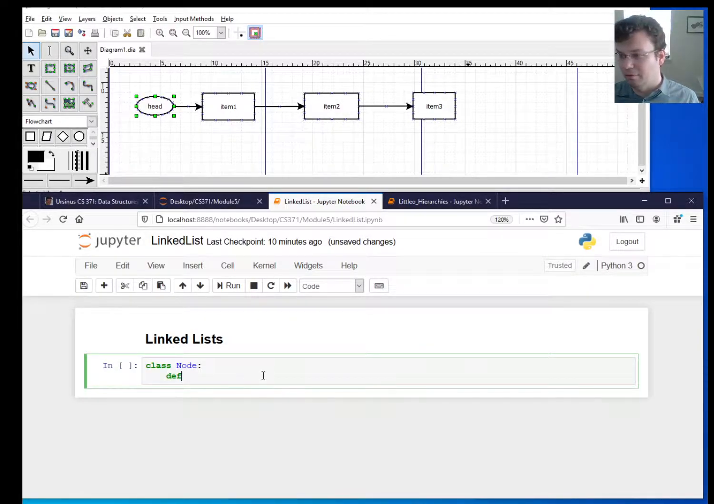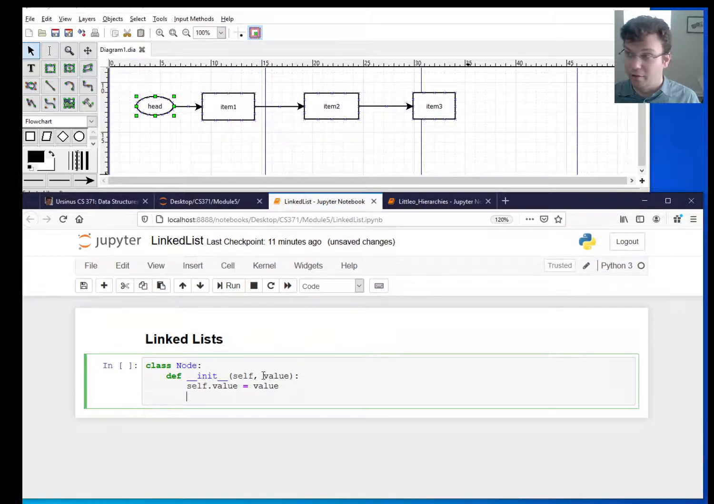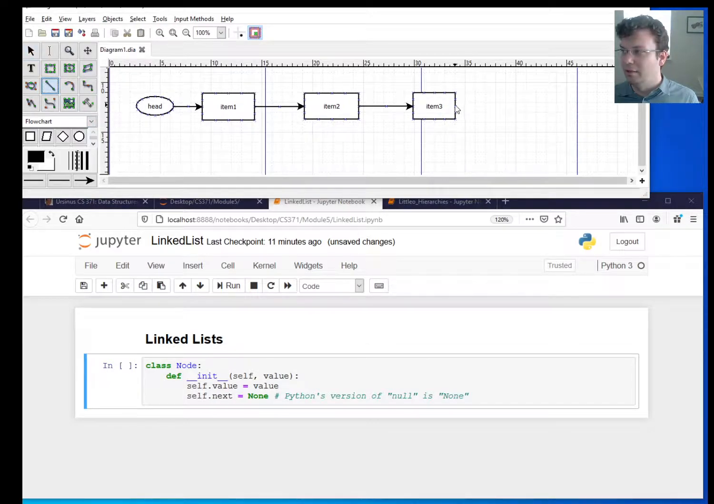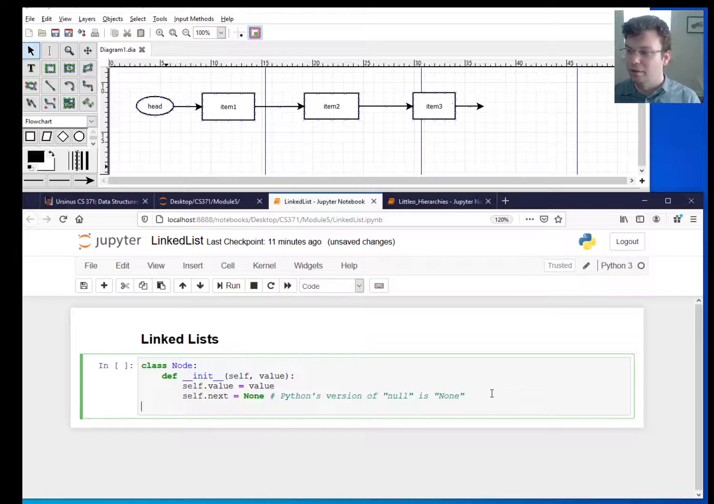So I'll say def init, so here's my constructor, self, value, and I'll say self.value equals value. And then I'm also going to initialize a next pointer. So that's these arrows. Now, Python's version of null is actually None. Okay. So that's a type that means nothing. So as soon as I get to the end of the linked list, I should be pointing to None because there's nothing there. So that's how I know I've reached the end. Okay, so that's all there is to deal with for my node class.